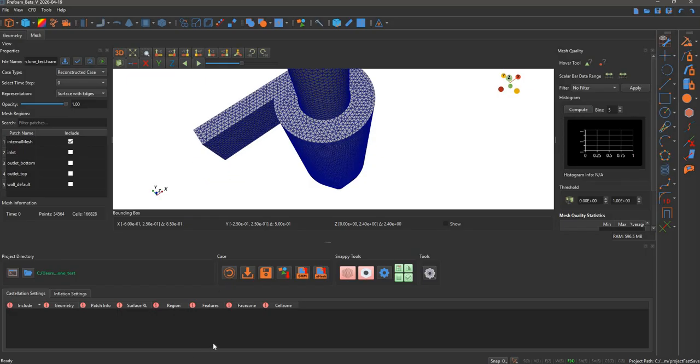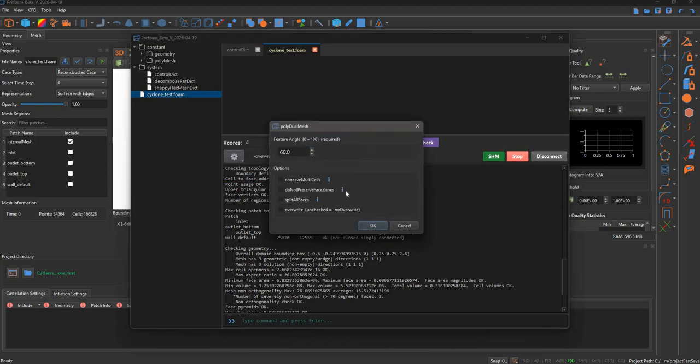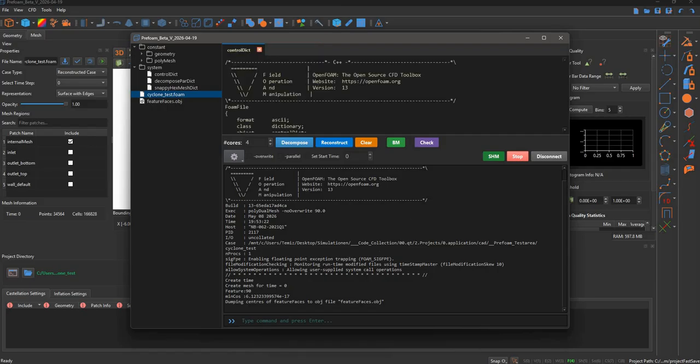Okay. So the next step is, I told you the first step we want to do is to create a polyhedral mesh. So I will hit on this gear and then polyDualMesh. A window will appear. So you need to put in a feature angle value, and then you have basically options here. You can test these or not. I will not overwrite the tetrahedral mesh. I will hit OK, and it will now execute polyDualMesh.